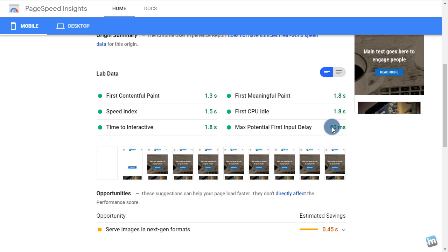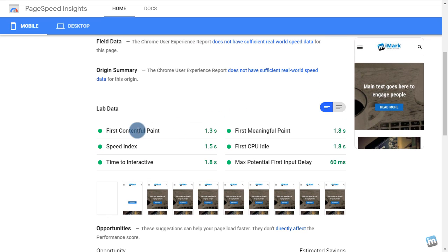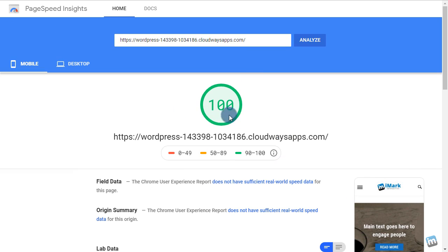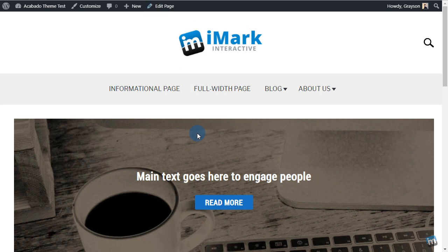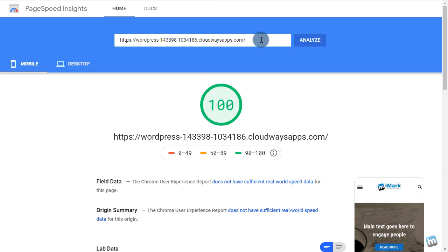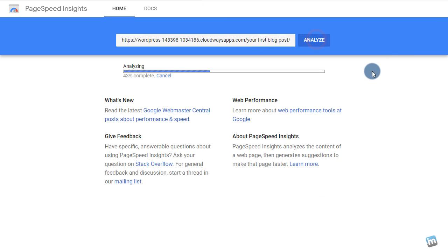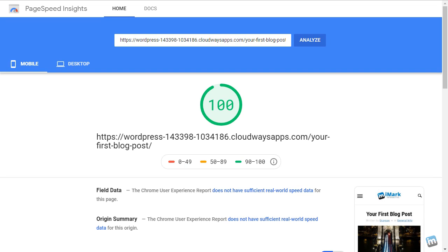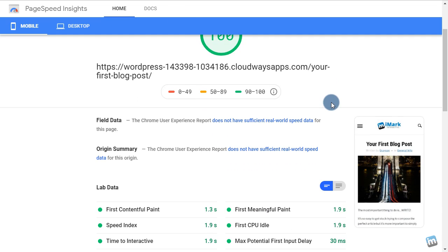Now, if you have a really slow server, this could be a little bit different with the First Contentful Paint and stuff like that, but this is 100 out of 100. We'll test a blog post. I'm sure it'll probably also be 100 out of 100. Now, remember, this is bare bones. There are no plugins really on here that affect front-end speed. There's really nothing there that'll affect it.